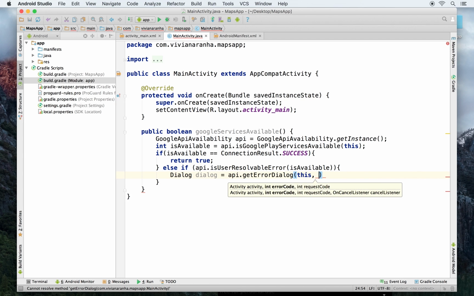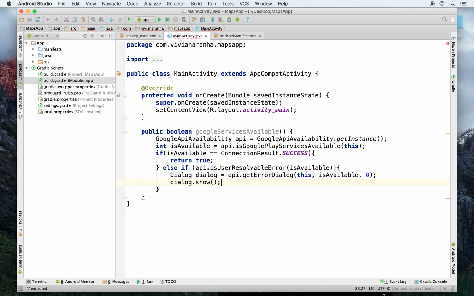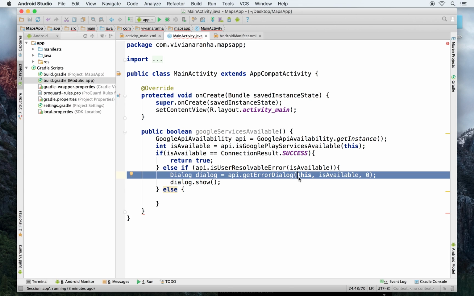One is the context, the second is the error code, and the third one is the request code. I'm just going to set it to 0 for now, and then just say dialog dot show. So this will show a dialog saying that okay, you can recover, install the latest version, and take it to the Google Play Store and then install it. But if your device has the latest version, you don't have to worry about anything.